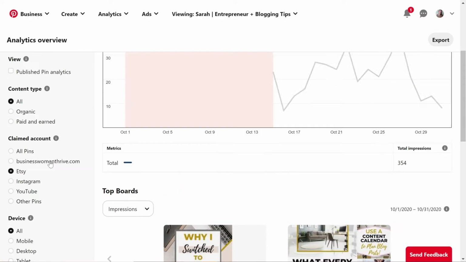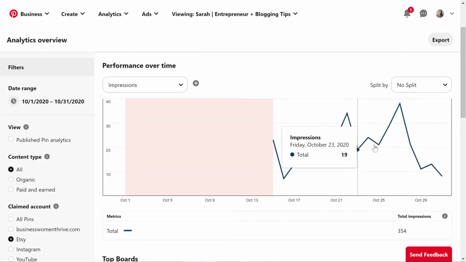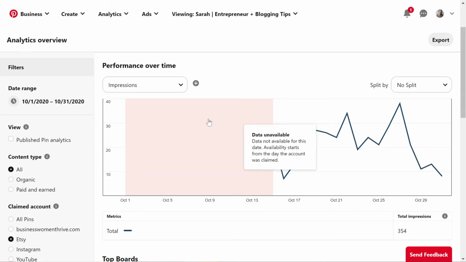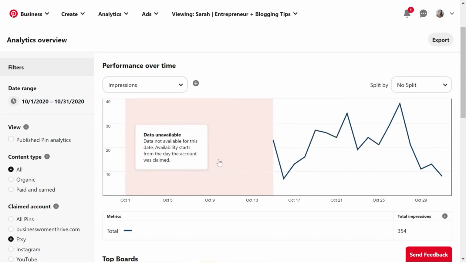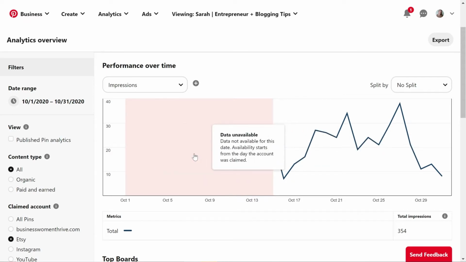So this is really cool because now I can see exactly how many pins have gotten clicks and impressions to my Etsy account specifically. And the only reason this red bar is here is because I just recently opened an Etsy, so there isn't anything available for this.